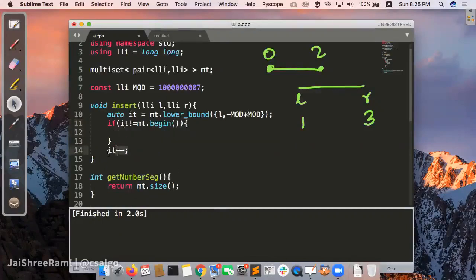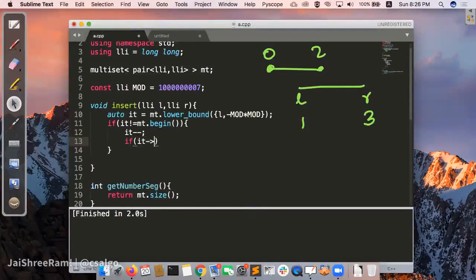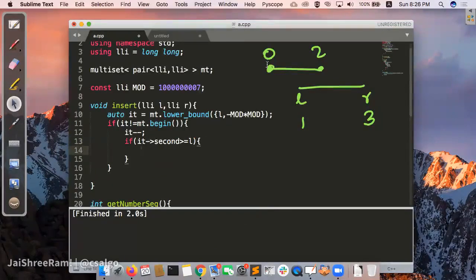So you go for IT minus minus, so in that case, you go to the previous segment. Now, if IT dot second is greater than or equal to L, that means the previous segment which starts before L has its R value greater than or equal to the new L. That means they are going to get merged. Is it clear to all or not? If the previous segment's R is greater than or equal to this segment's L, then this is going to get merged.